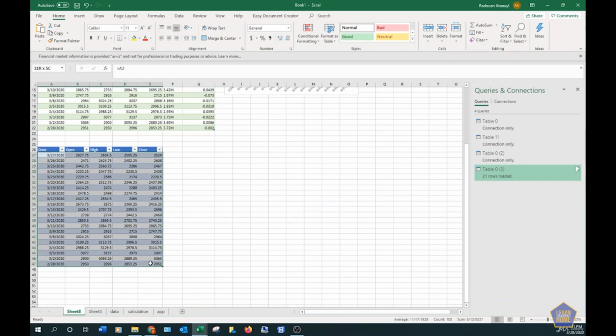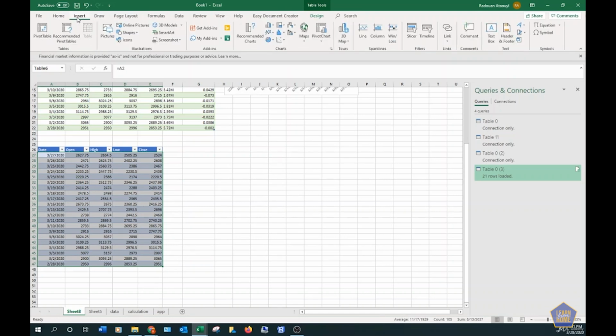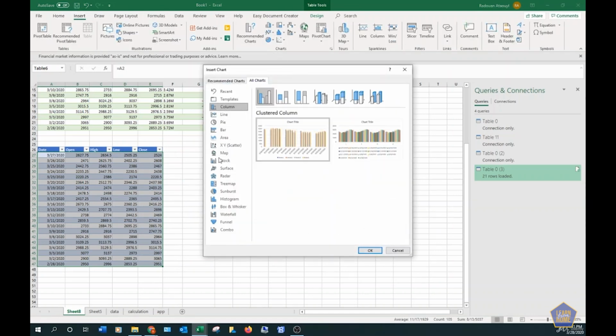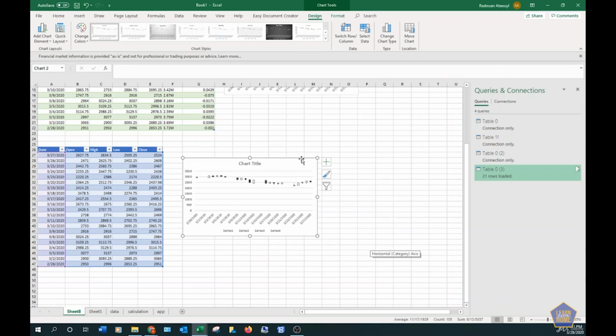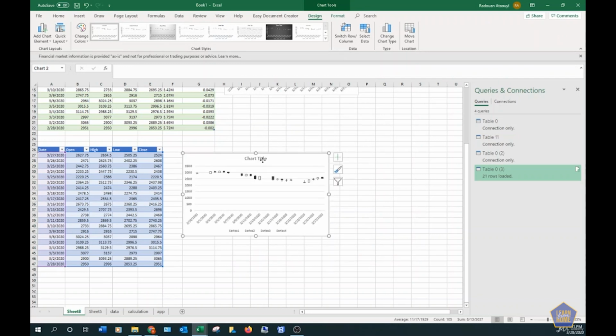So we simply select everything right here. We click on insert and recommended charts. From there, the chart that we want will be the chart right here. And here we go, we click on OK. We can change the title.